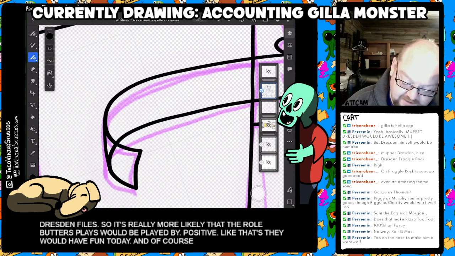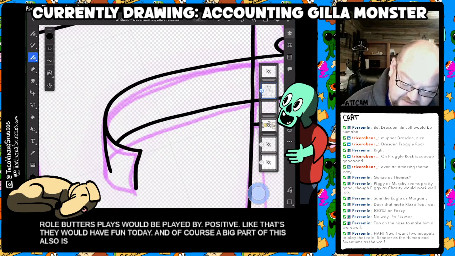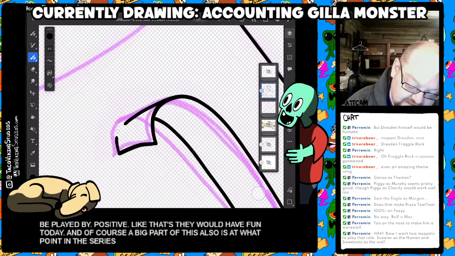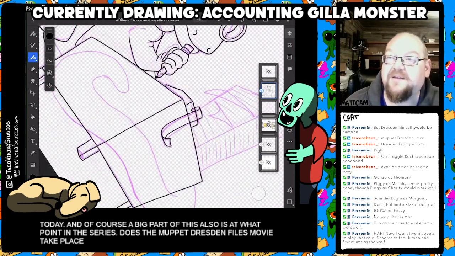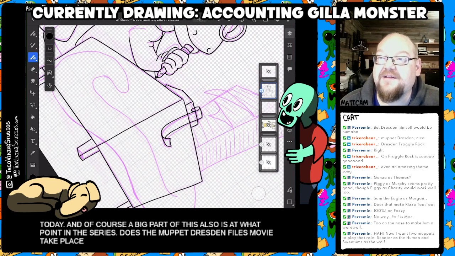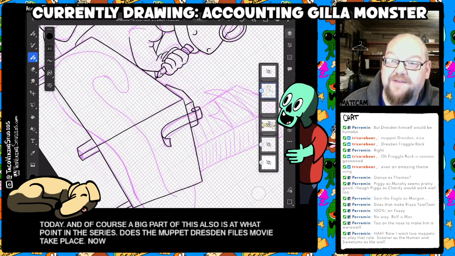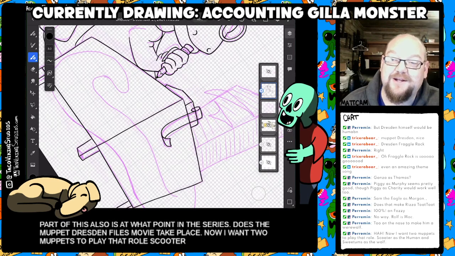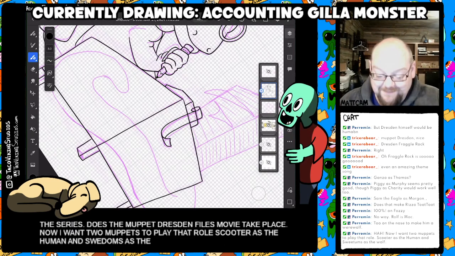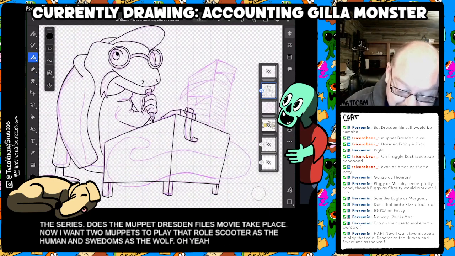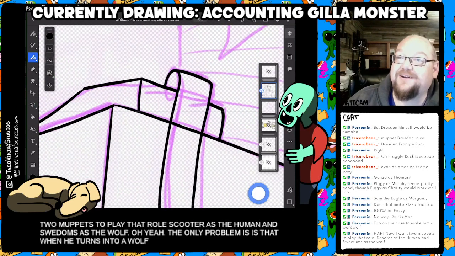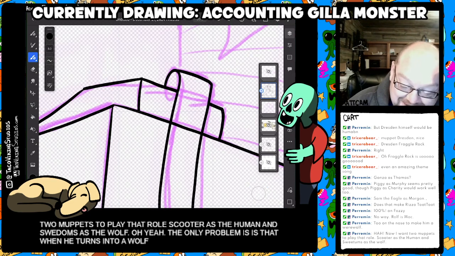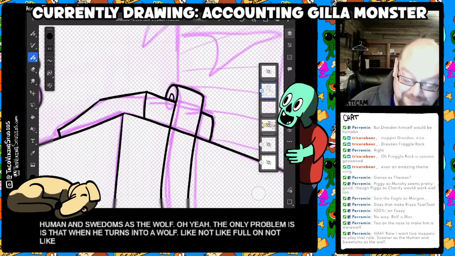And of course, a big part of this also is, at what point in the series does the Muppet Dresden Files movie take place? Now I want two Muppets to play that role, Scooter as the human and Sweetums as the wolf. Oh, yeah. The only problem is that when he turns into a wolf, he turns into a wolf. Not like full-on werewolf, man-wolf.